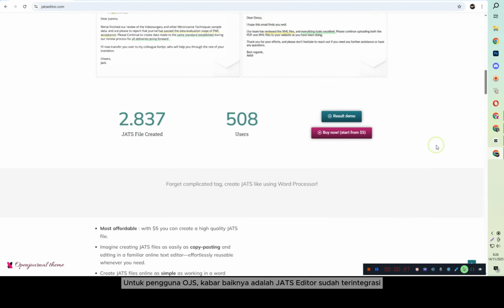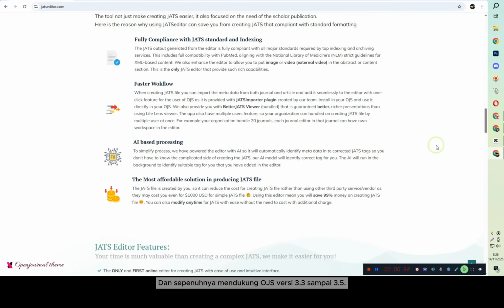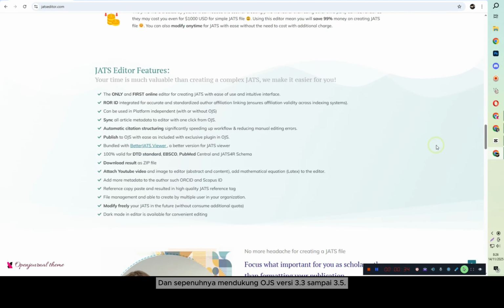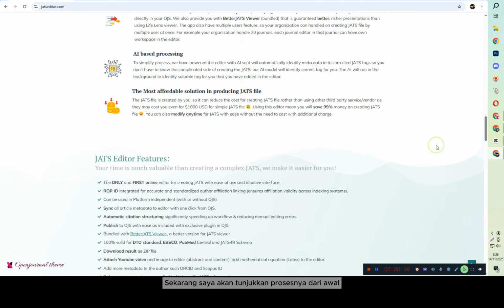For OJS users, the good news is that GeoTest Editor is already integrated and fully supports OJS versions 3.3 to 3.5. I will now take you through the process from the beginning.